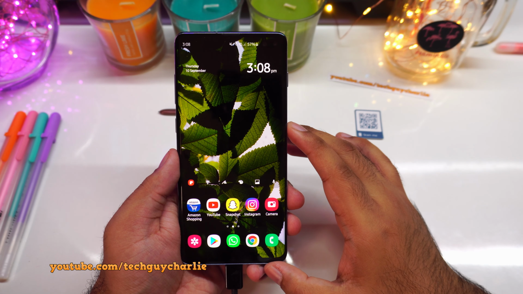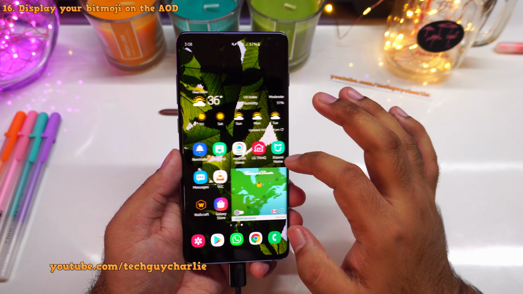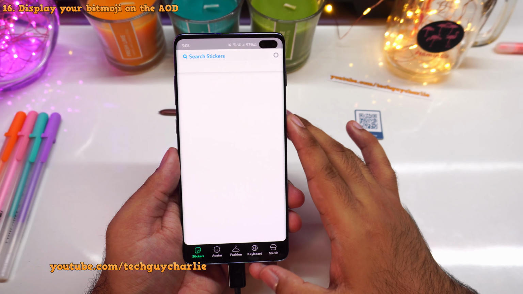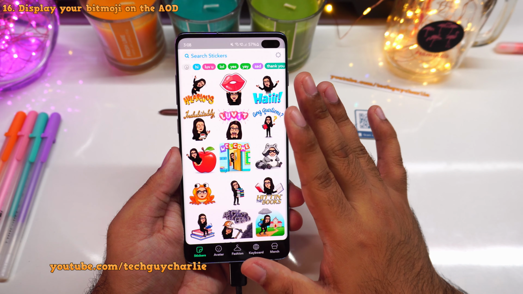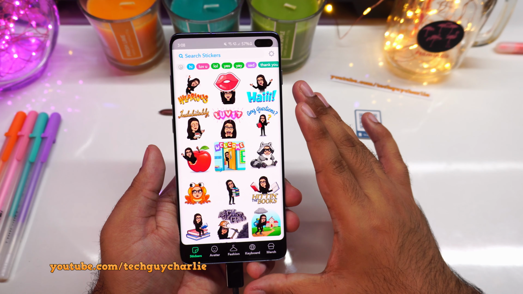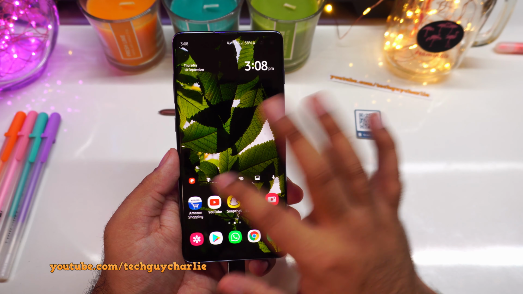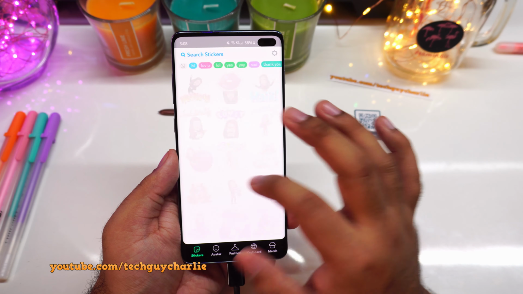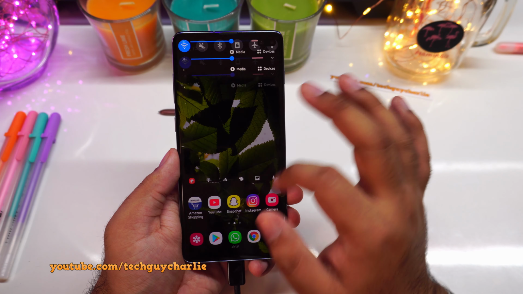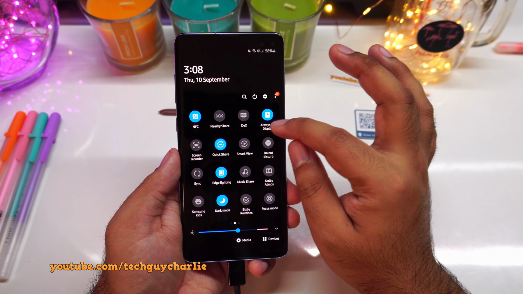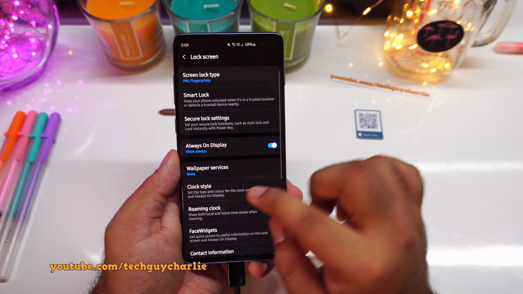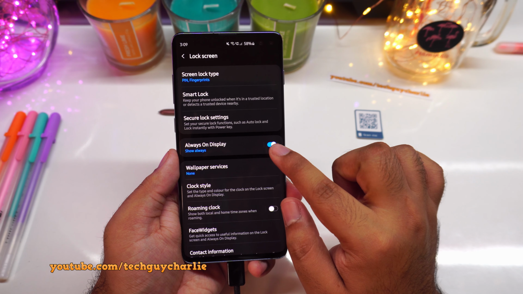This update also allows you to set your Bitmoji as an always on display wallpaper. So if you use Snapchat, you might be using Bitmoji. I don't use Bitmoji or Snapchat all that much, so I just borrowed my friend's account. So first off, you'll need to update the Bitmoji app to the latest version, and then drop down the notification panel. We will go to always on display settings, and then make sure always on display is turned on.